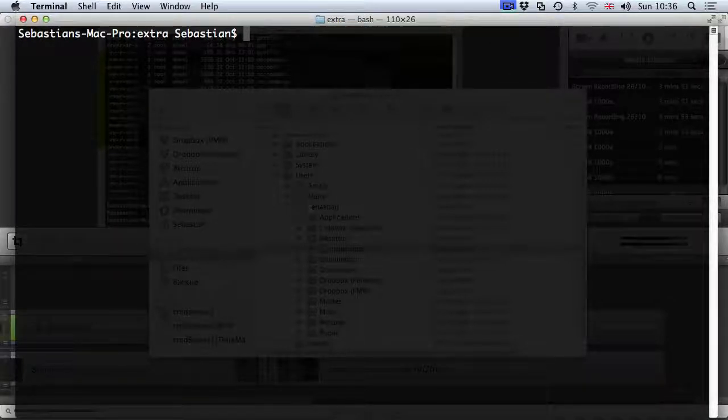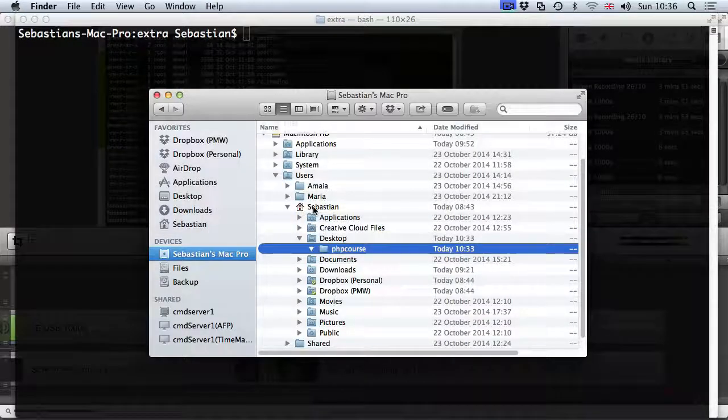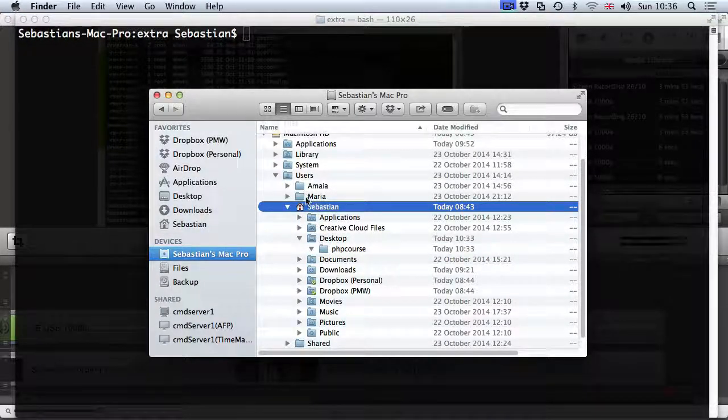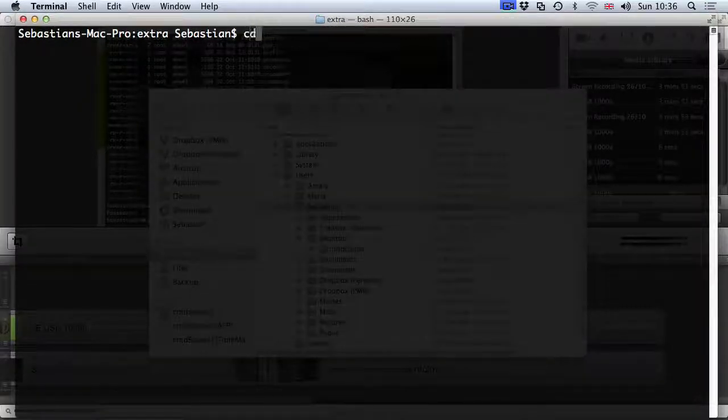So our home directory is this, Sebastian. If I open the Finder, you can see Sebastian, this is my home directory. Now in order to navigate to the home directory, there is a shortcut. You type cd because you want to change the directory, and use a tilde symbol on your keyboard, this kind of wavy, curly line, and simply hit enter, and that will take you right to your home directory.